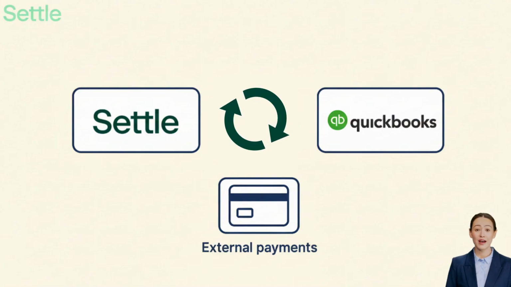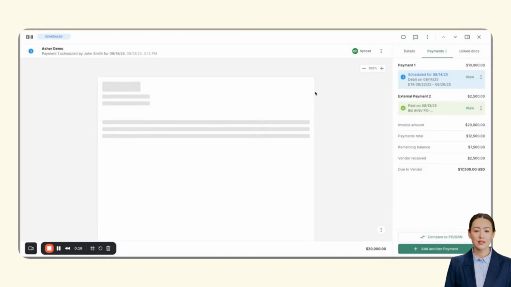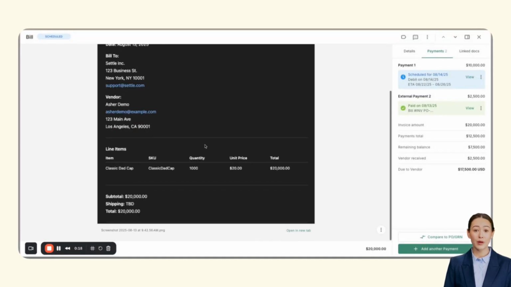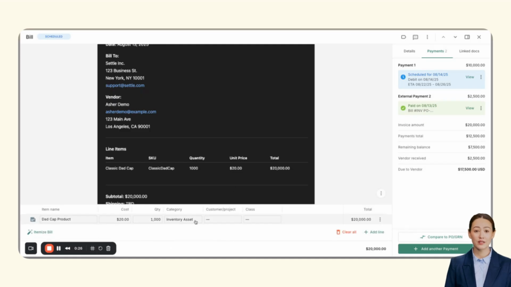Now let's talk about external payments. Let's begin with an overview of the scenario we'll be working with. We have a bill for $20,000, which is tied to an invoice for 1,000 units of the classic dad cap at $20 each.